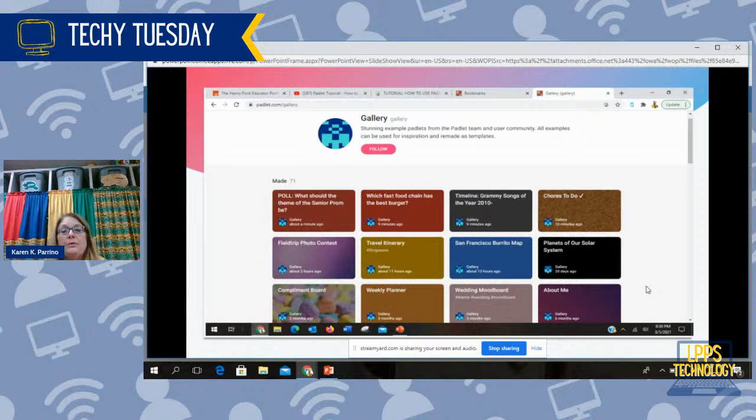And this is your gallery. And this is examples of Padlets from the team and community. And I like to look at what others are doing. Sometimes if I look at what others are doing, it helps me brainstorm a new idea. But you can go to the gallery and get a lot of examples of great ideas.